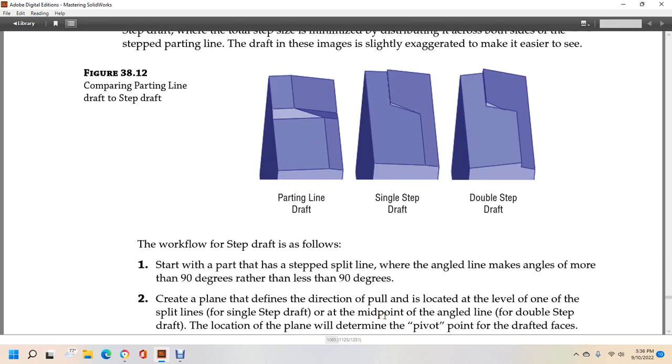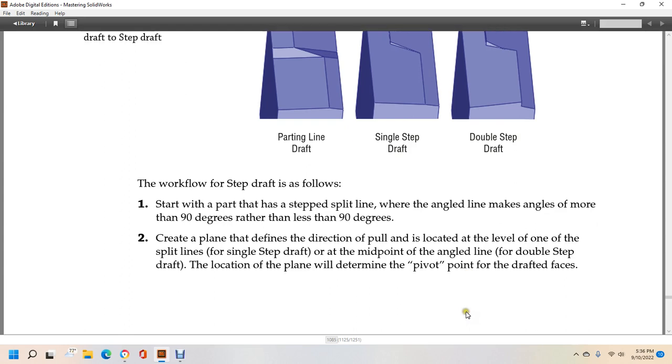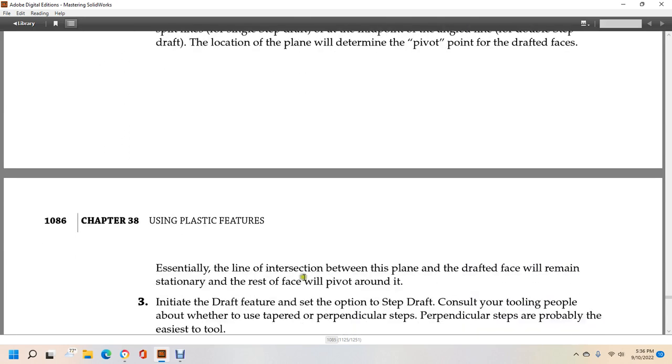Workflow for step draft: start with a part with a split line with an angled line that makes an angle of more than 90 degrees rather than less than 90 degrees. Create a plane to define the direction of pull, located at the level of one of the split lines for a single step draft, or at the midpoint of the angle for a double step draft. The location of the plane determines the pivot point of the drafted faces. Essentially, the line that intersects between the plane and the drafted faces will remain stationary, but the rest of the face will pivot around it.